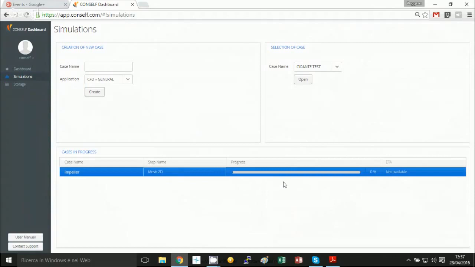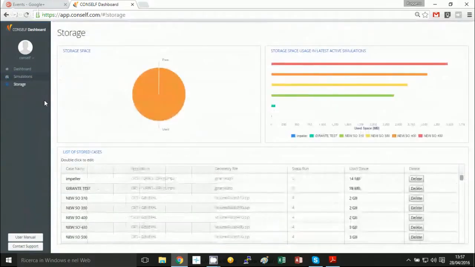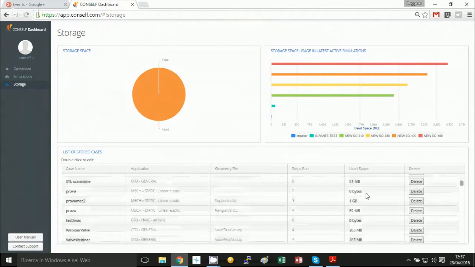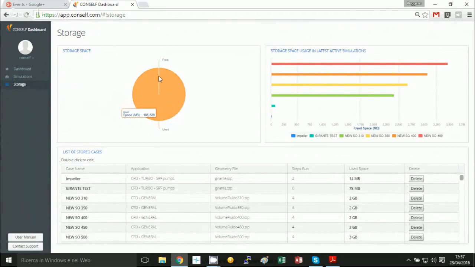to go and check some other sections together, like the storage. This is a brand new section we have just introduced. This shows you how you're using your remote storage. So you can decide whether to delete a case you previously ran, or you can have statistics such as the free disk and the amount of megabytes you're actually using. The amount of megabytes is also reported according to the latest 10 simulations.